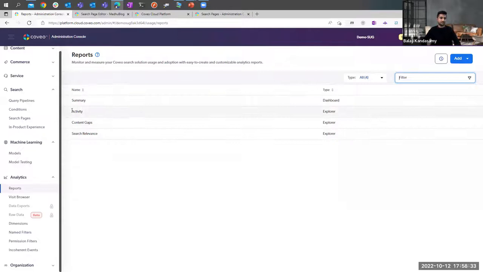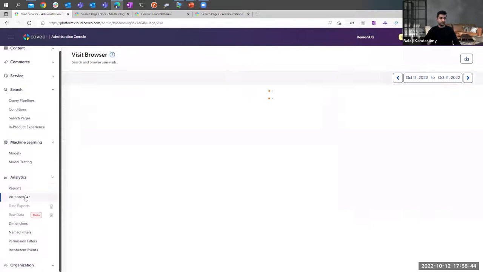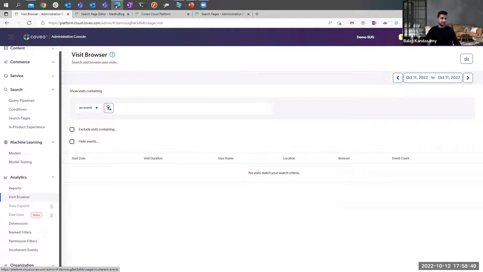Those kinds of things, and activities like who's browsing, which browser, which location, all those things you can see from there. Search relevance as well, and the visit browsers as well. I think you're not going to have much here, it's a basic environment.